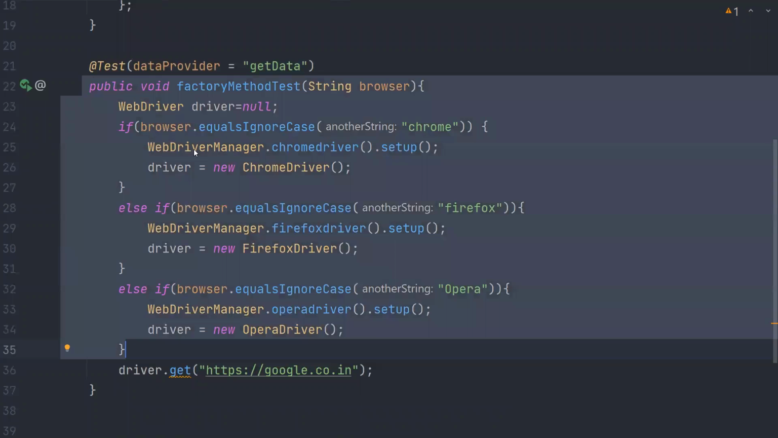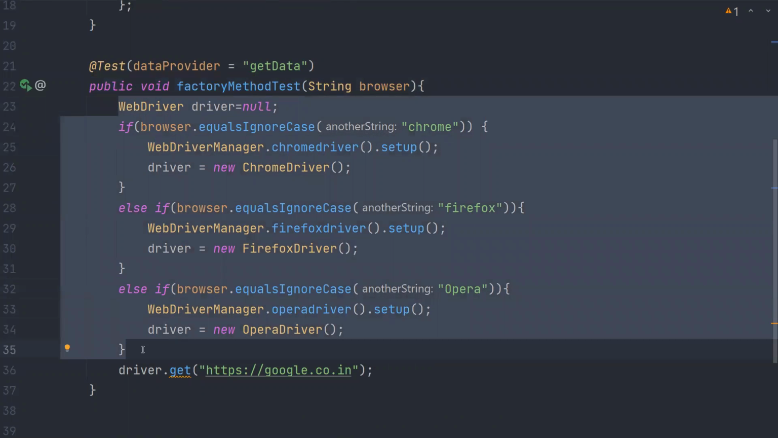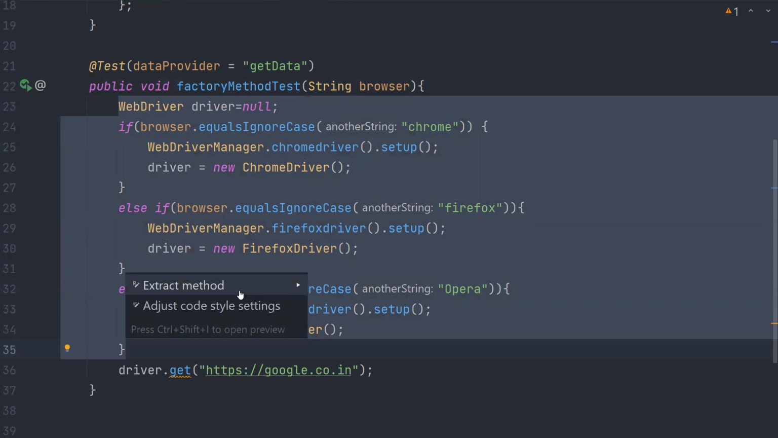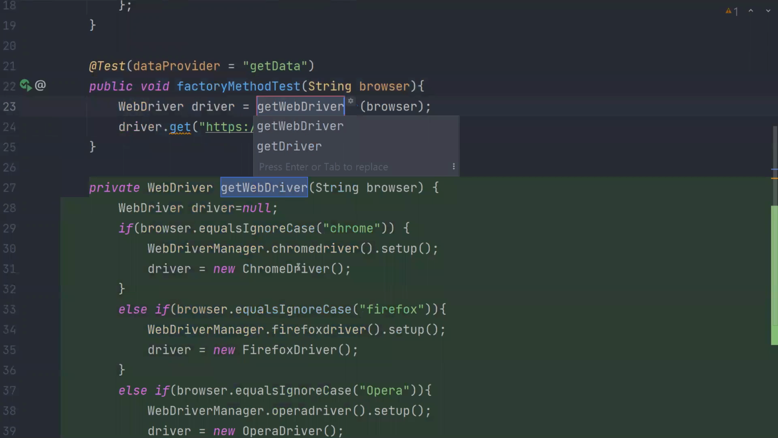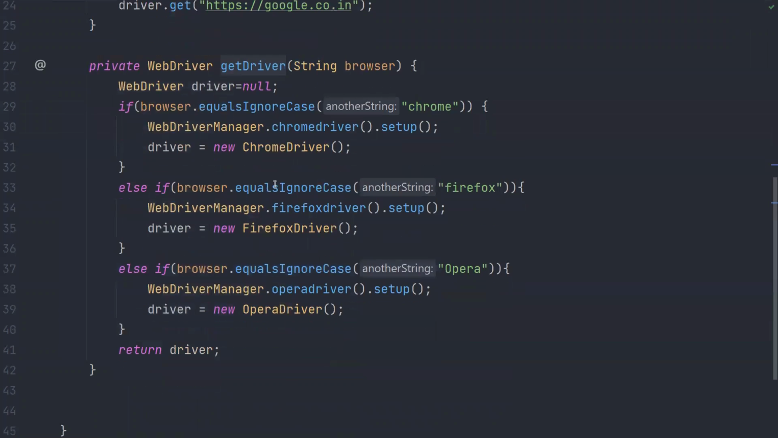If I create another test case, then again I need to write the same piece of code. So actually you are writing the same lines of code again and again. Okay, then what can I do? Instead of using a factory method, I will just extract it as a new method, and then I will call it.